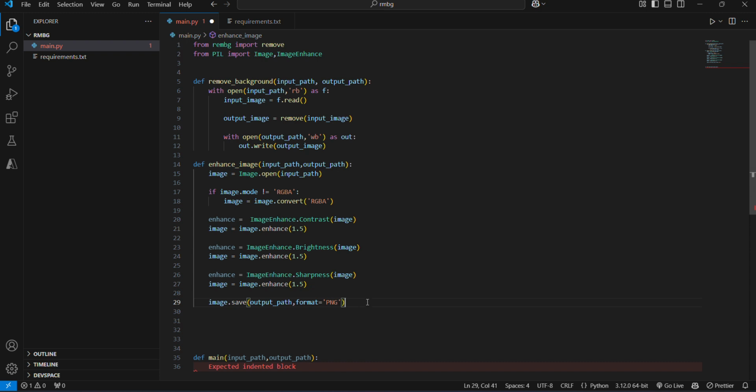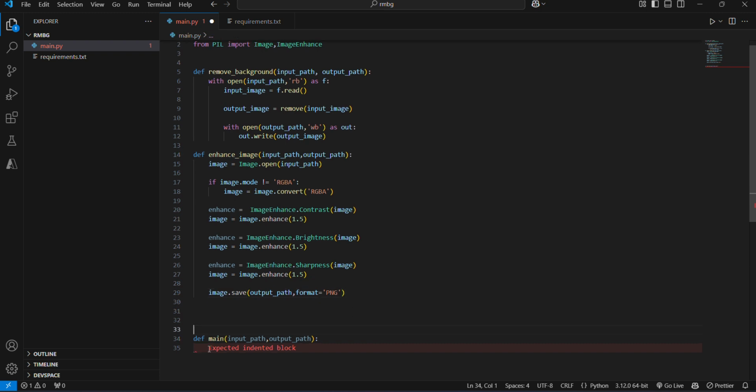Now after I have saved my image, I'll come to my main method. Main function, actually I have a Java background, so I call it method. Over here let's write some code. First, we'll call remove background, and we are passing the input path and the output path to that.